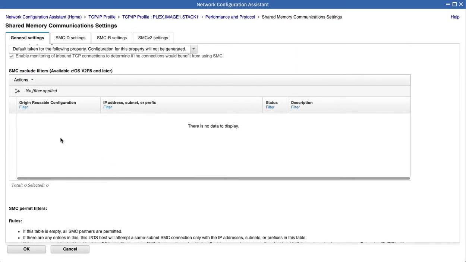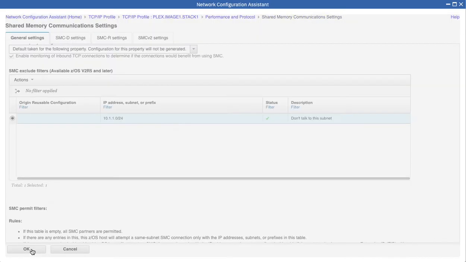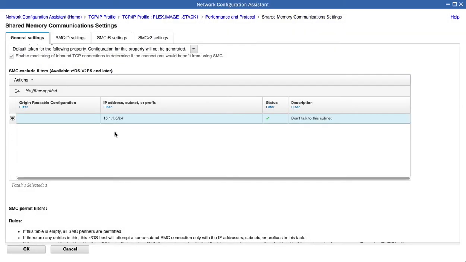So let's go ahead and configure an exclude filter. So I'll just pull down Actions New and create the exclude filter by specifying the IP address. And in this example, I'm going to include an entire subnet. So I would select 10.1.1.0, and then I would click that it's a network or subnet and give it the subnet length, which in this case is 24. You can also create a comment to explain what you're doing in the GUI. So now I've created my exclude filter.